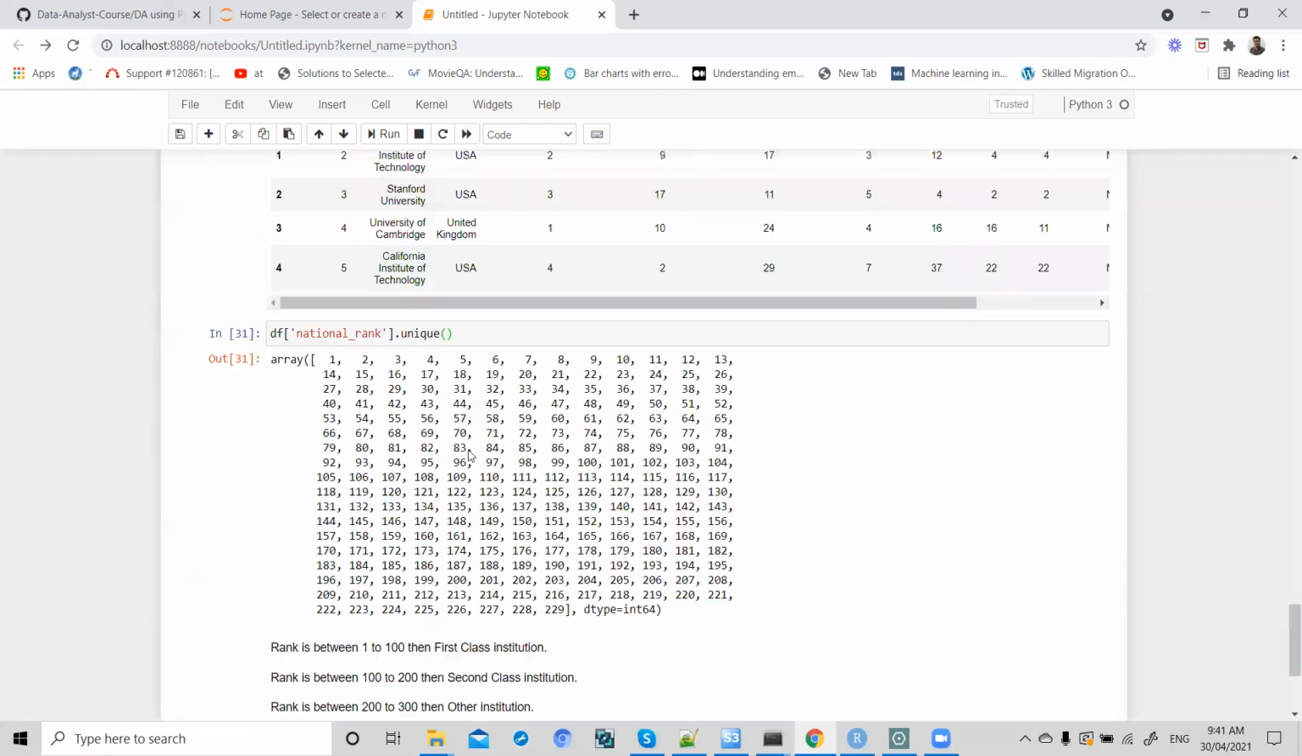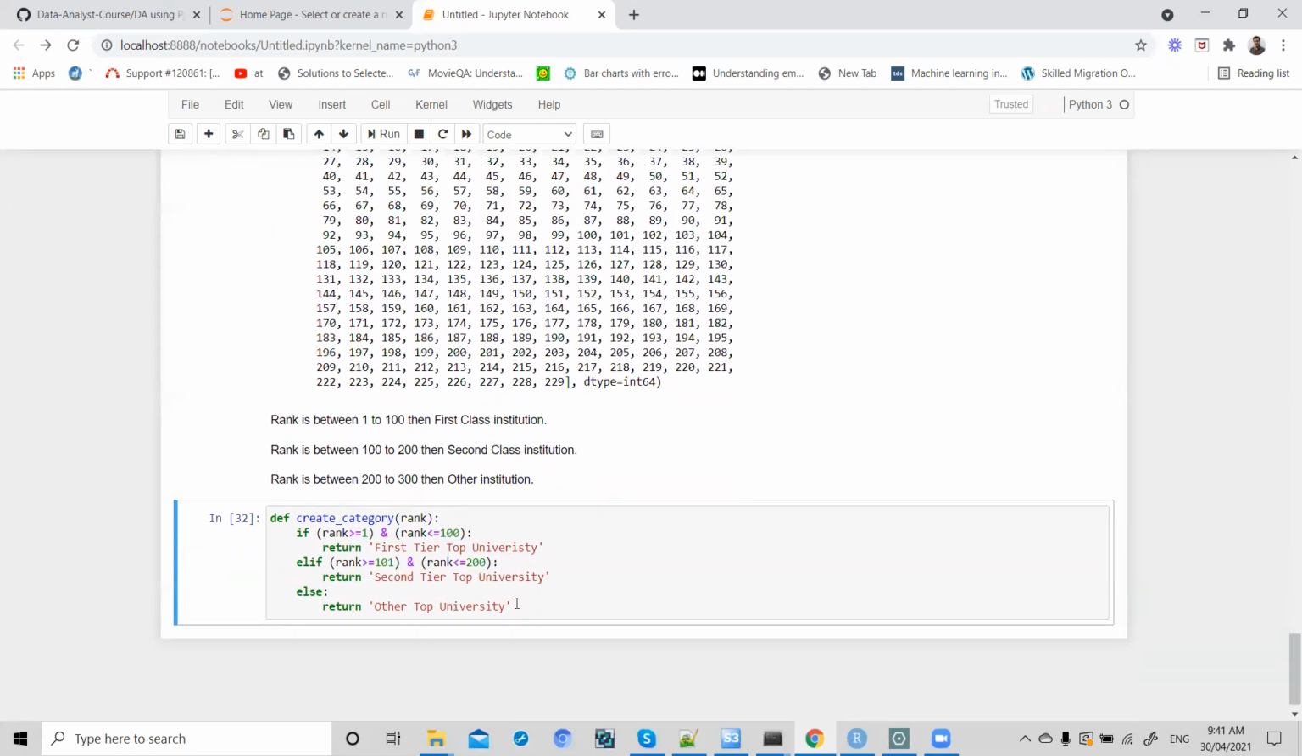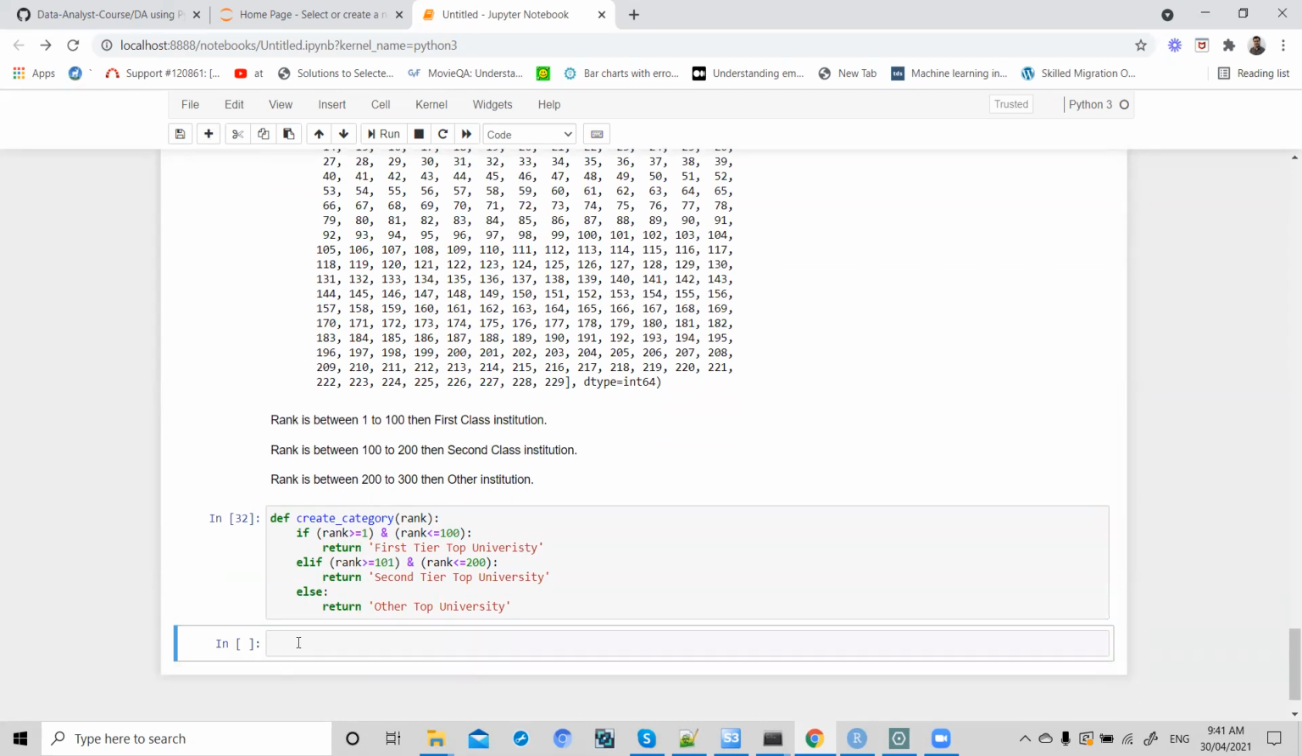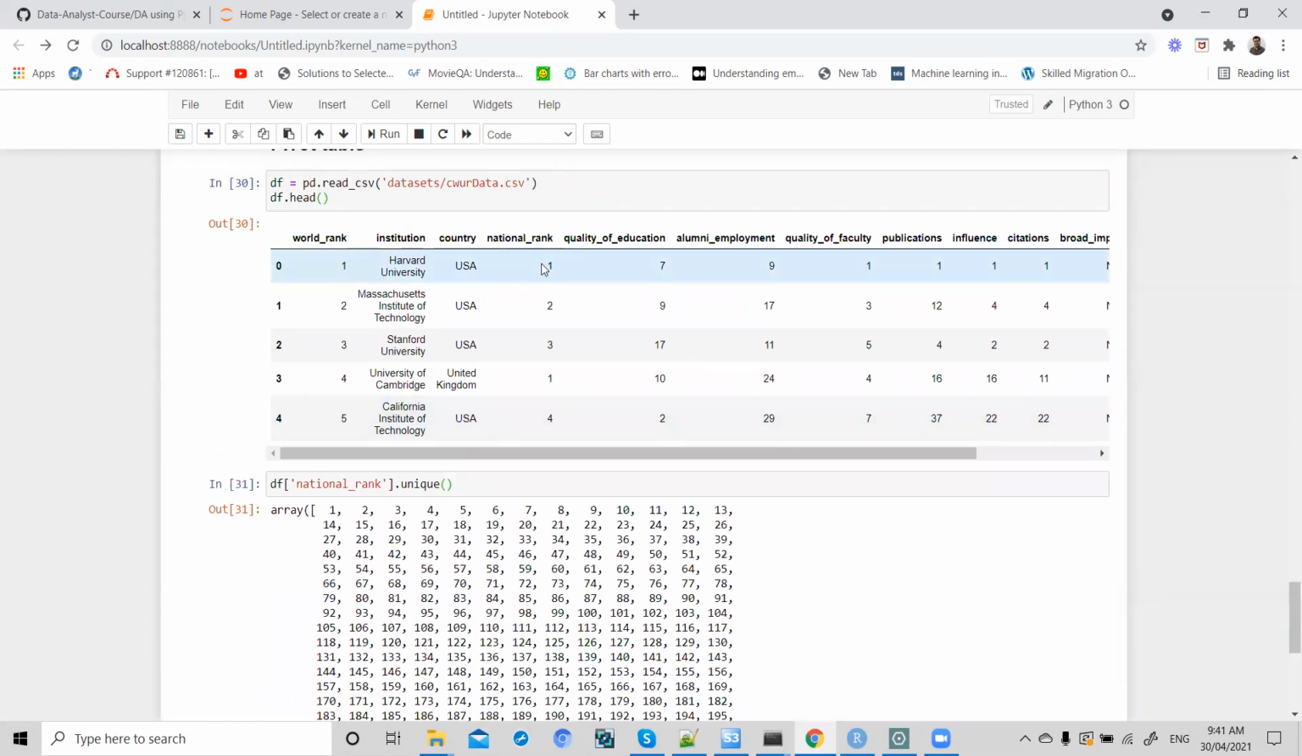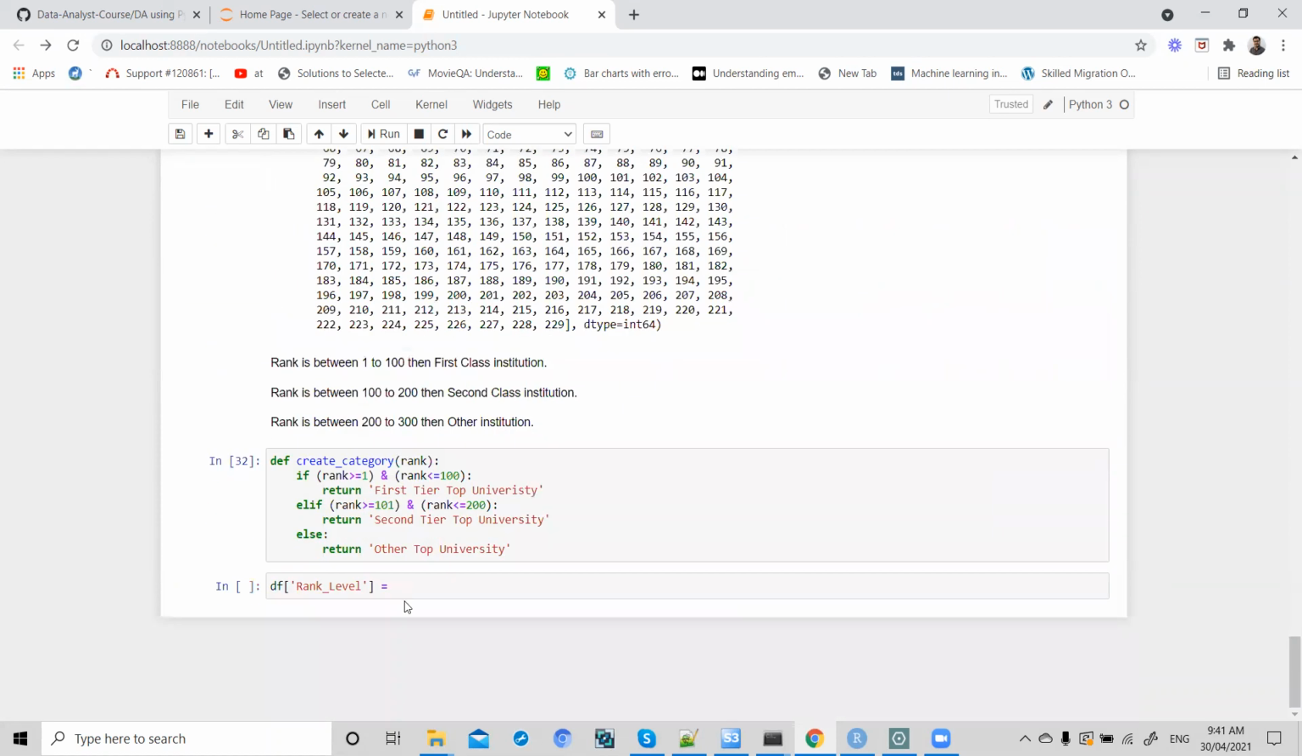So to apply this function in my data frame, what we need to do is create a new column that would be my rank label, and we will pass the column name, national rank, right? So we will pass here df['national_rank'].apply and this function.